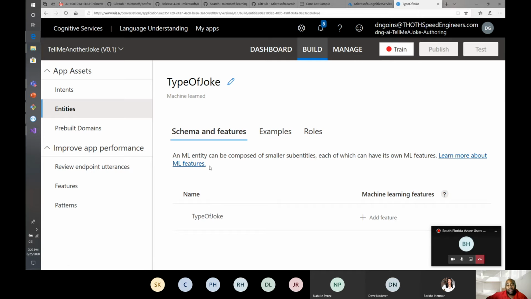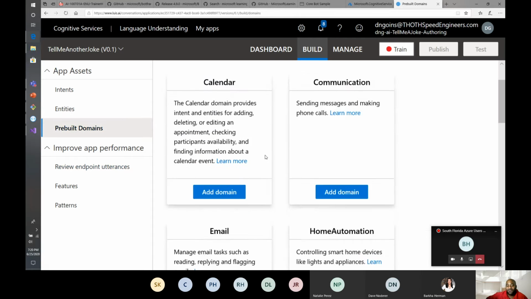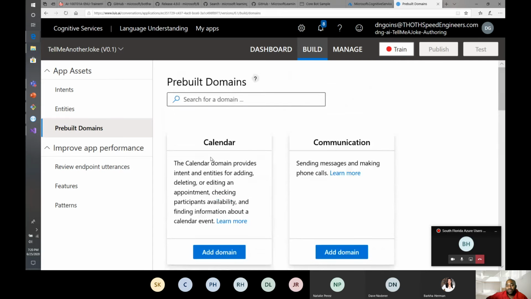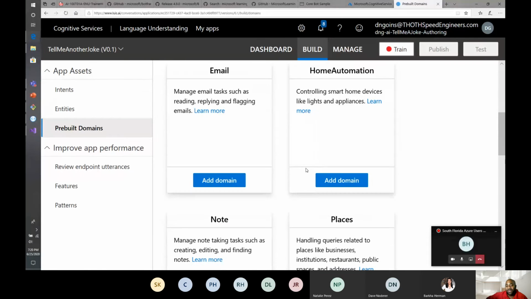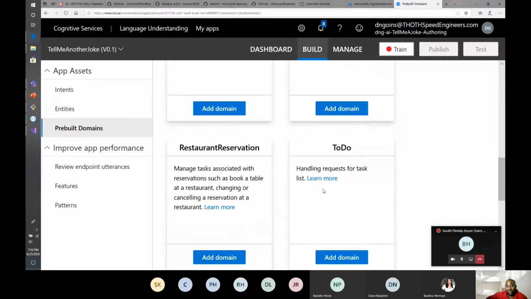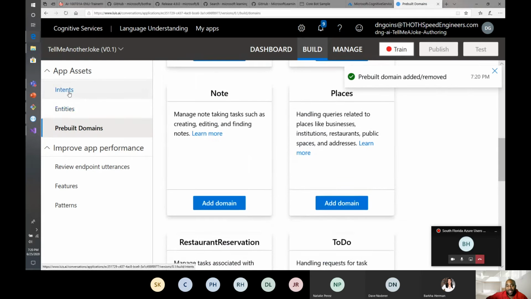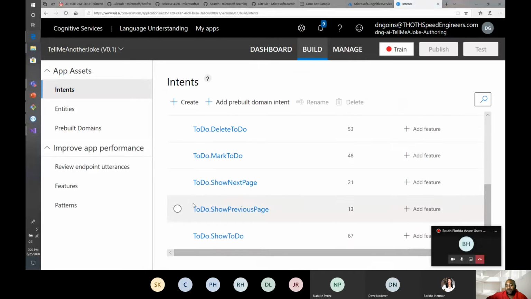Now, what's interesting about all of this is that, yes, you could type a bunch of these, but there are also some pre-built entities and intents and phrases that are already out there. So notice there's some with calendar, there's some with communication, there's some with email and home automation and different things of that nature, and places and to-do. So let's say I want to add in the, I don't know, the to-do domain. When I add in the to-do domain, it adds in more intents here that deal with to-do.